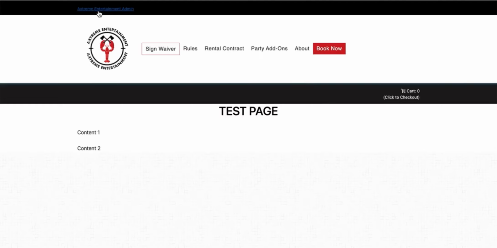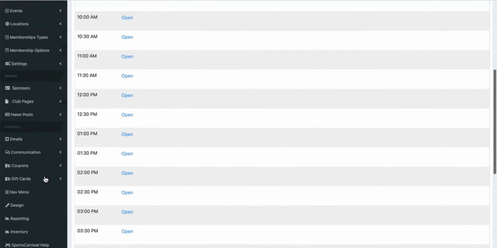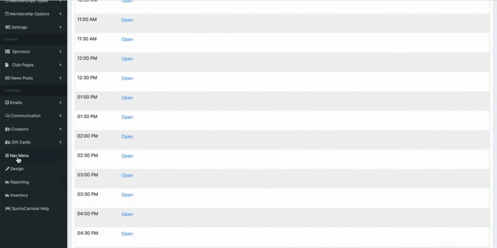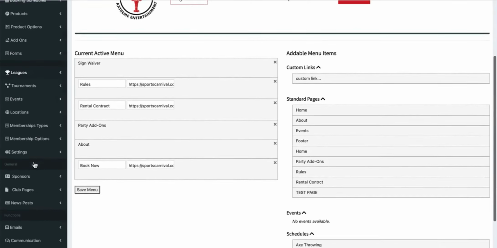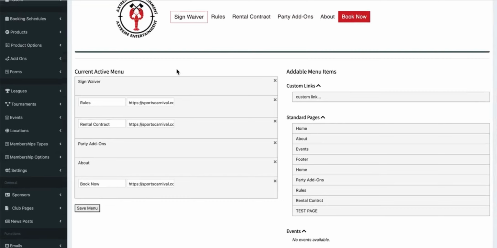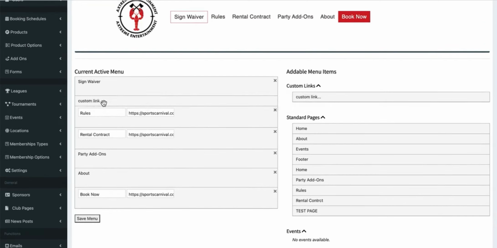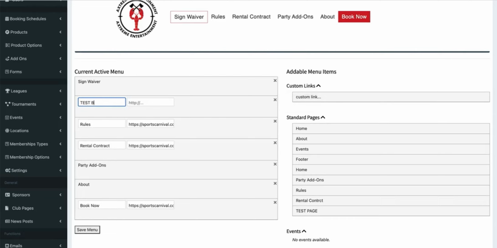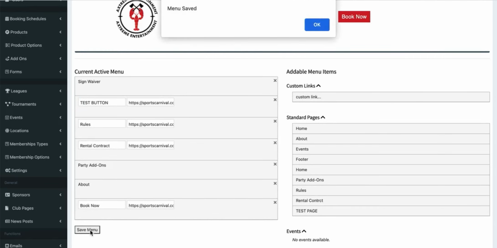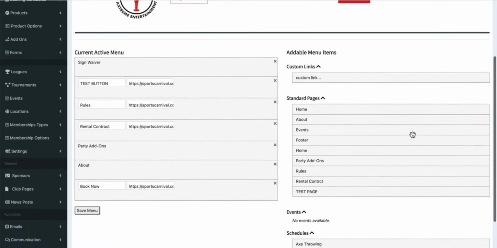After I've clicked and copied that link, I'll go back into the admin page, and if I want that as a navigational button, I'm going to go into nav menu, and I will see all of the different navs that I've already created here. So sign waiver is in there, rules, contract, these all contain links. I'm just going to go over here to custom link, add it, and I'm going to call this test button, and then that same link that I just copied, I will paste in there.